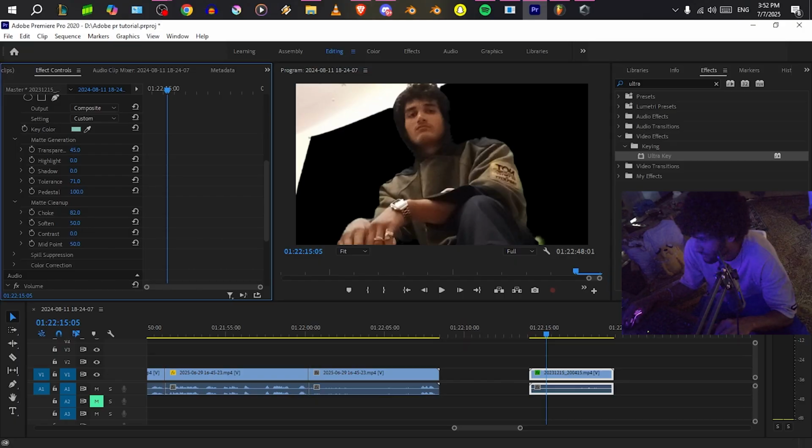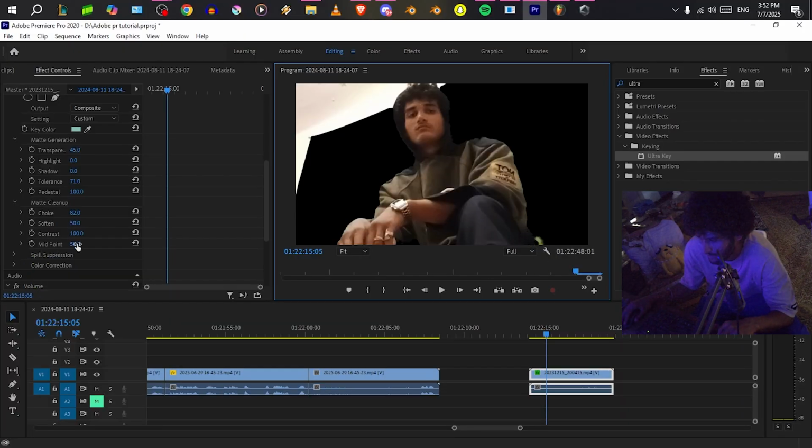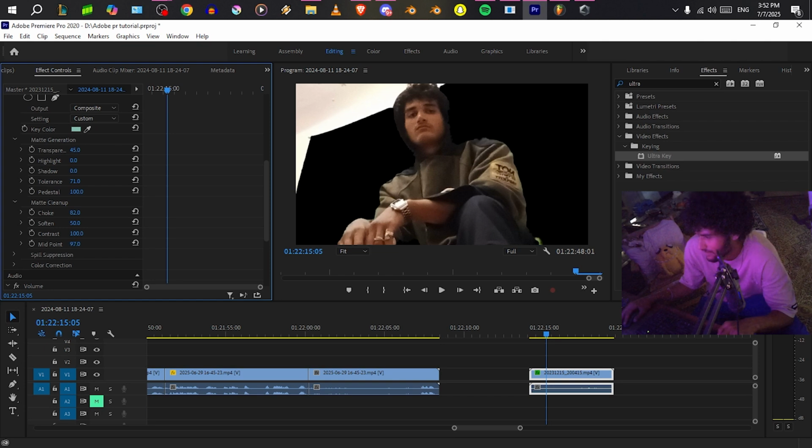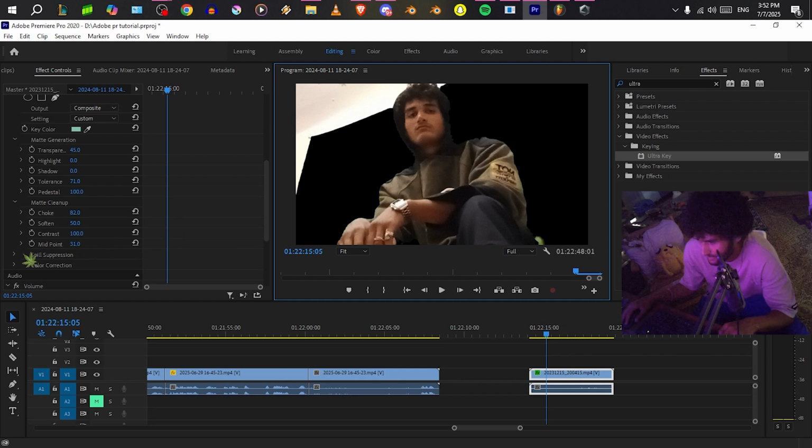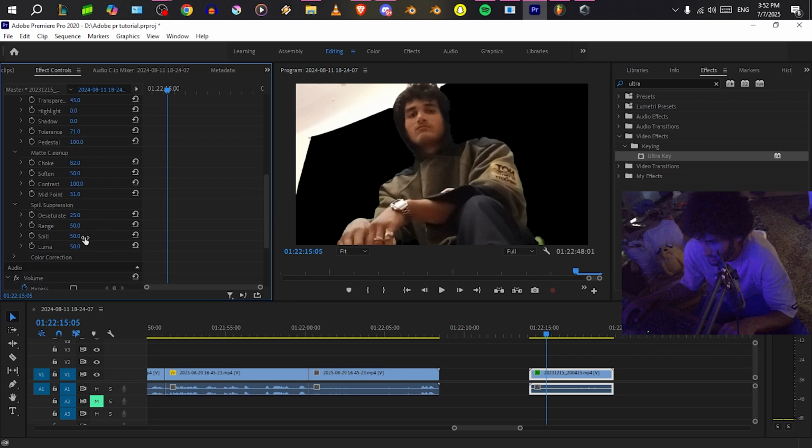You can adjust the contrast here. This contrast is the thing between the green and your subject as well, I think. You got the midpoint. The midpoint is what's between you and the green screen, or whatever the thing is that you are removing. What else? I'm looking for the feather, not gonna lie.